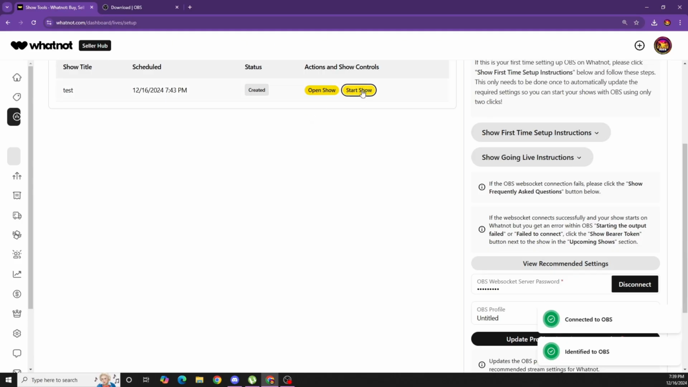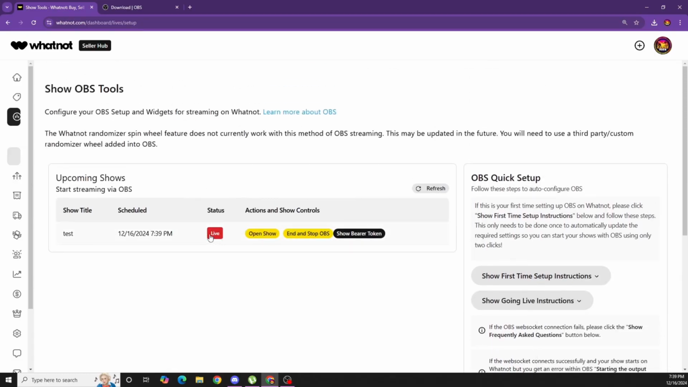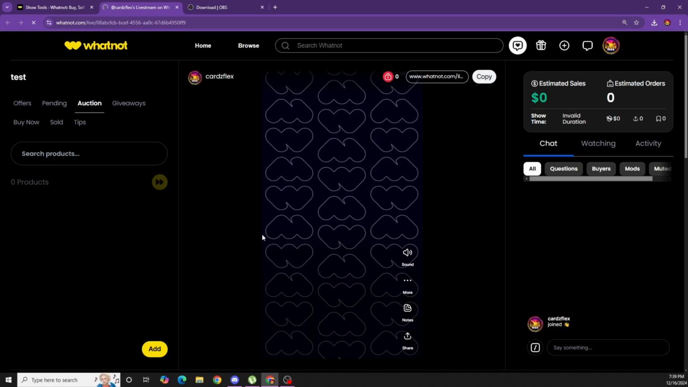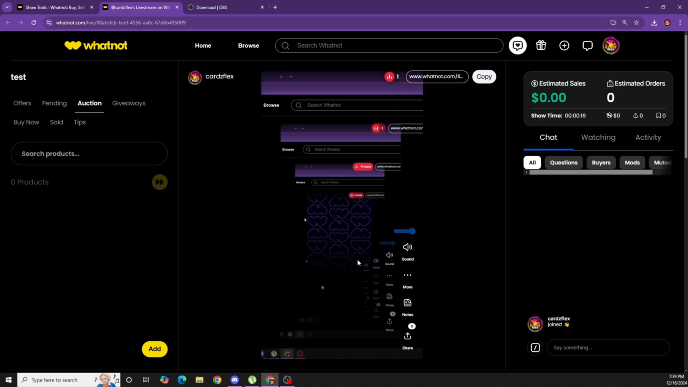We can simply click Start Show, and we can start the broadcast. As you guys can see, you can see the red logo from the status that is live, and if I do click on it, it takes me straight to the show, and right now, at the moment, I am streaming my web browser from my OBS. As you guys can see, my mouse is moving, and don't worry, my show is private.